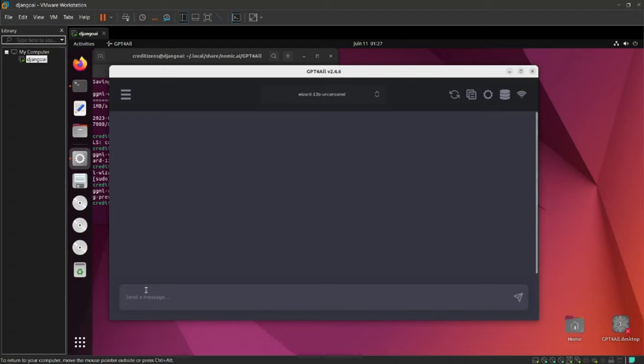So here I'm just going to ask this model a very simple question. Are you uncensored? Question mark. That's it. Let's see if this model takes less time than the other one. Yes, so this model actually is good on my computer, as it's giving me the answer a little bit quicker.